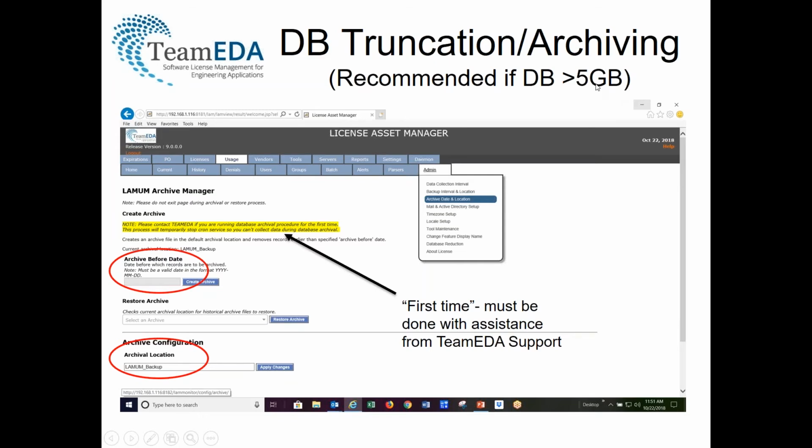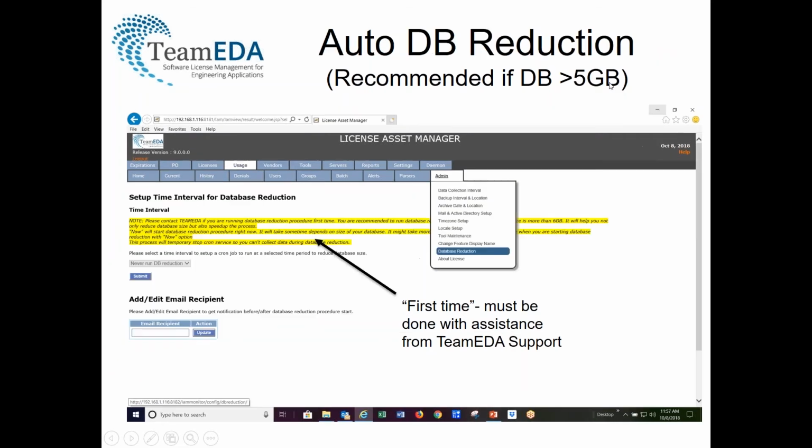Now, how do you know how big your database is? You go to your backup folder and look at the most recent backup. And as you should know, in our system, it backs up automatically. The default is every 7 days, it'll back it up to a folder called LAMUM/backup. So unless you've changed that, that's where your backup files are going to be. So you can go in there and see what the size of your database is. I'll talk more about database size in a minute.